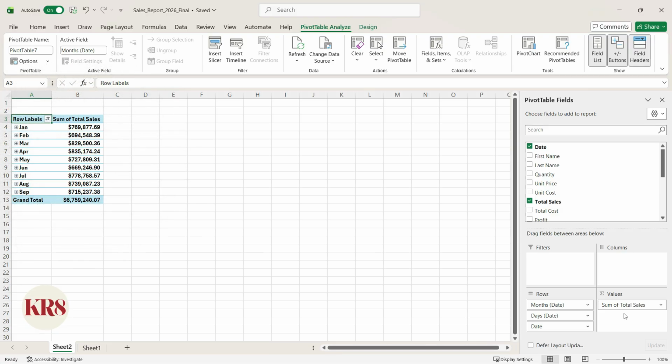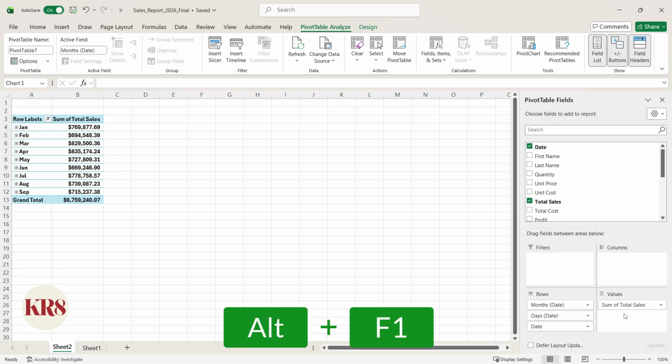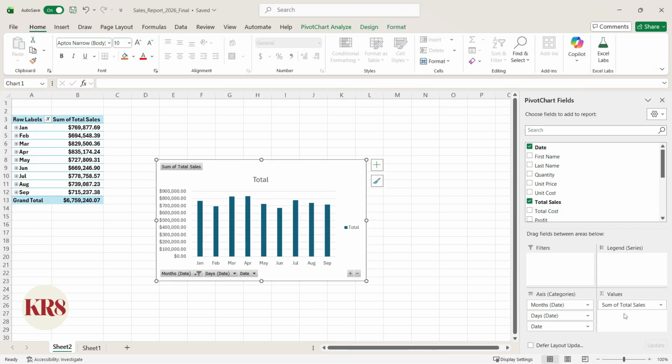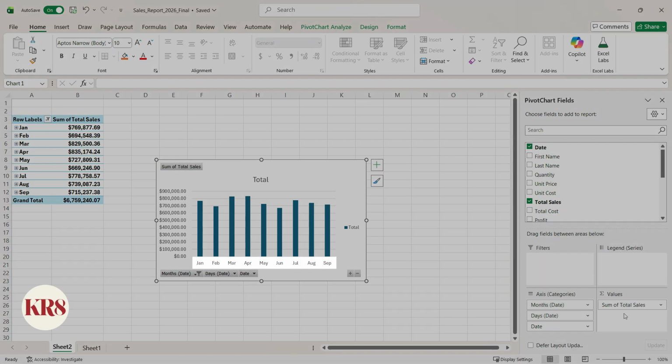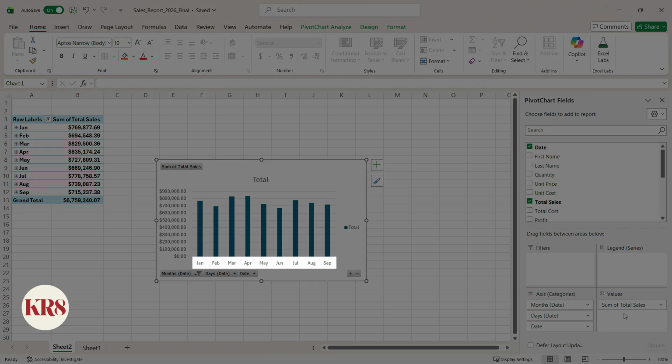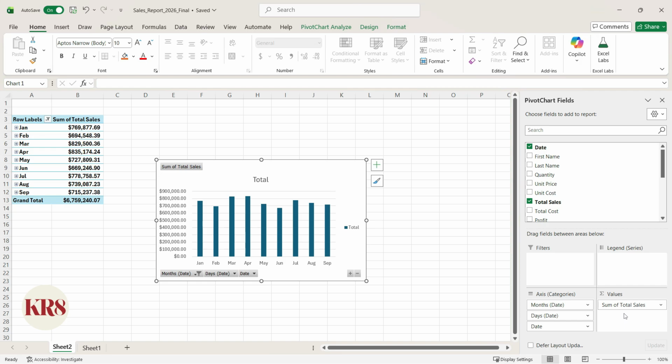Let's visualize the trend. With the PivotTable active, press Alt and F1 to instantly insert a chart. Excel gives us a bar chart. Works well here since we are comparing total sales across months. This dataset runs through September 2025. And right away we can see seasonality. Sales peak in early spring, dip in early summer, then stabilize.